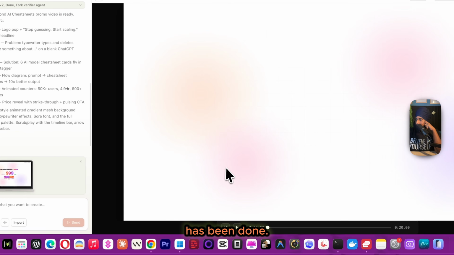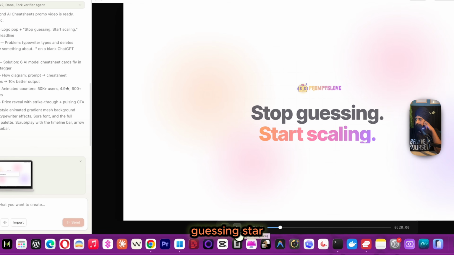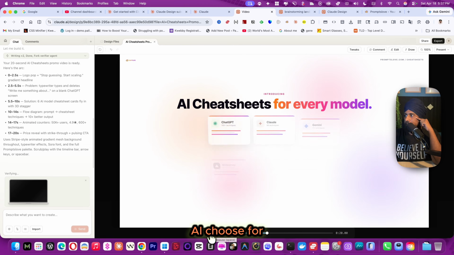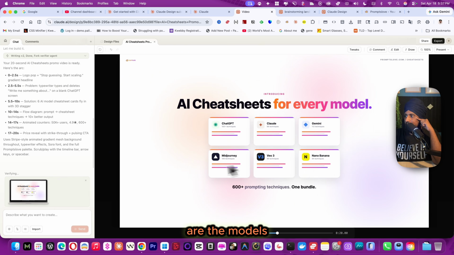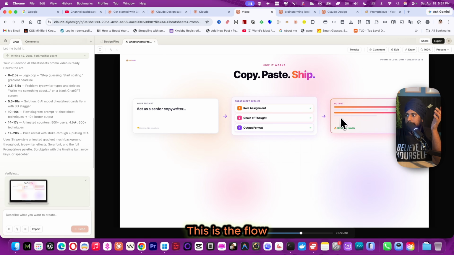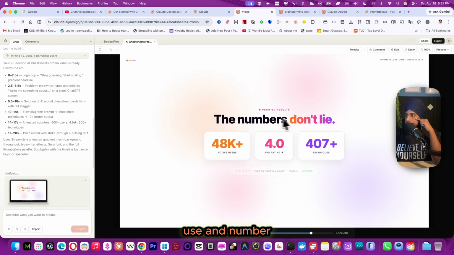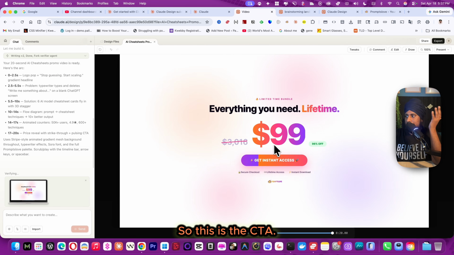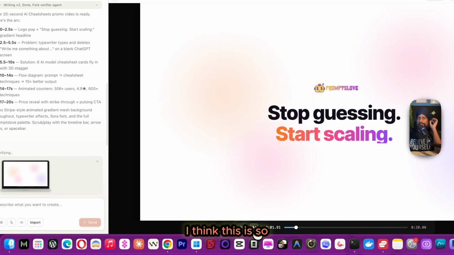Okay, so the video has been done. Let's play. Okay, stop guessing, start scaling, and there's a typewriter effect and ask me anything. AI cheat sheets for every model. For example, these are the models and 600 prompt techniques, and copy paste ship. This is the flow that I wanted to use, and numbers don't lie. So this many active users and everything else you need. So this is the CTA. I think this is so good.